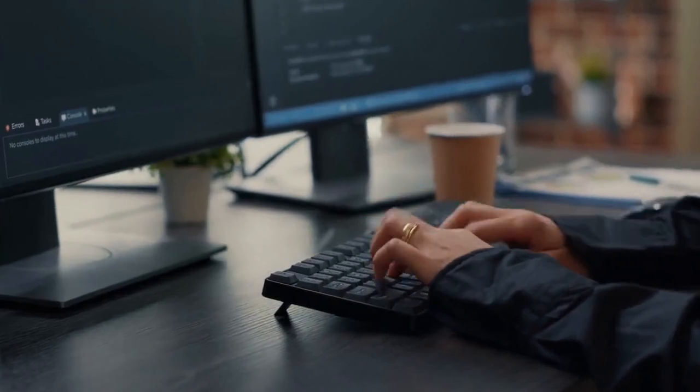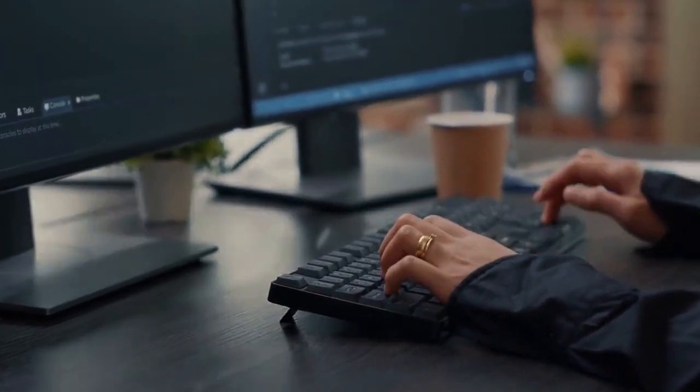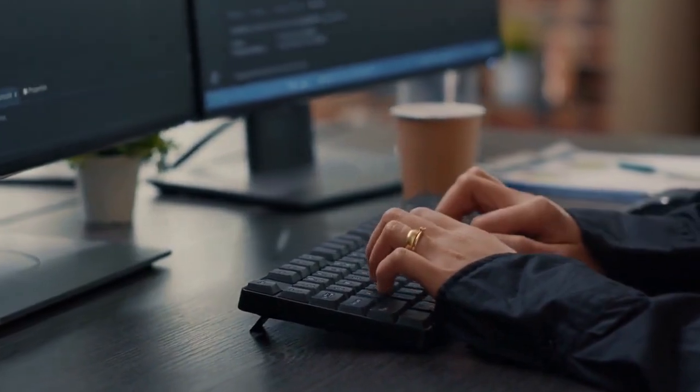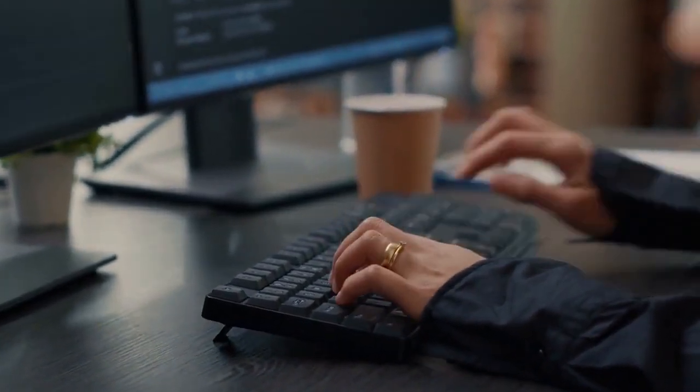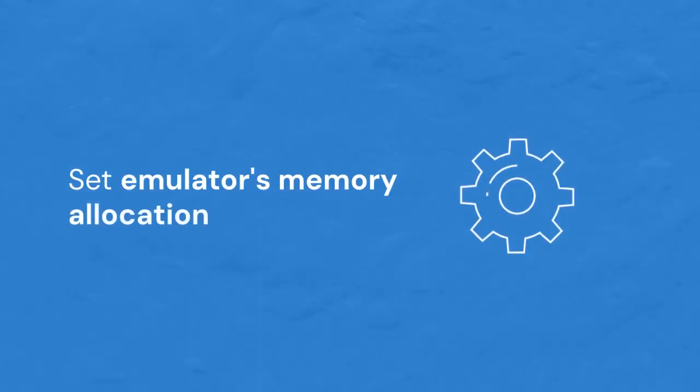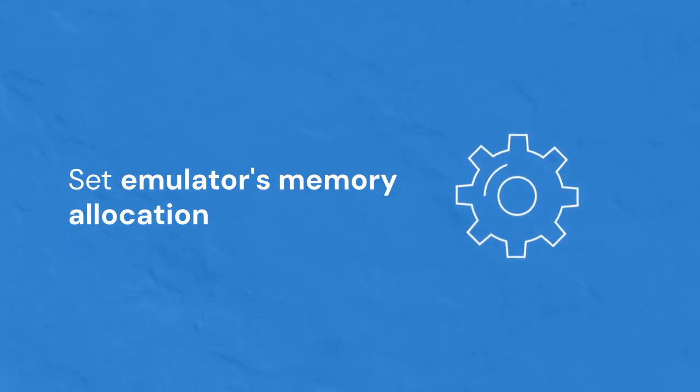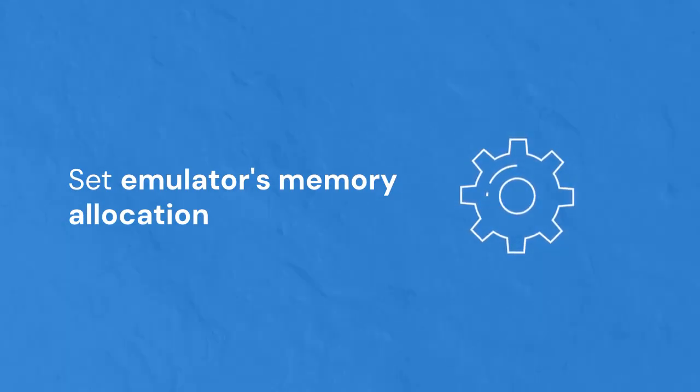Another potential issue is insufficient disk space. Android emulators require a significant amount of space. Ensure you have enough free space on your hard drive, especially on the drive where Android Studio is installed.